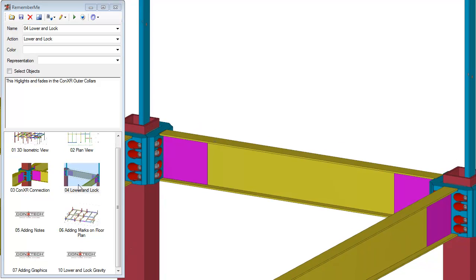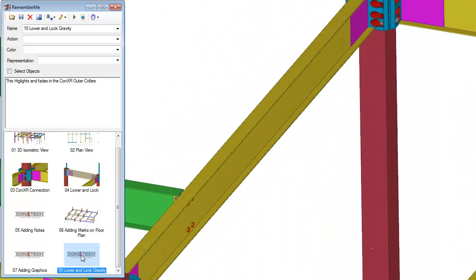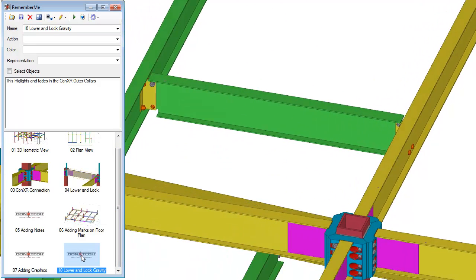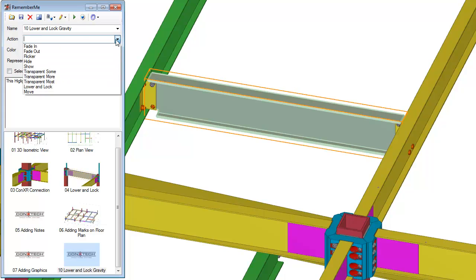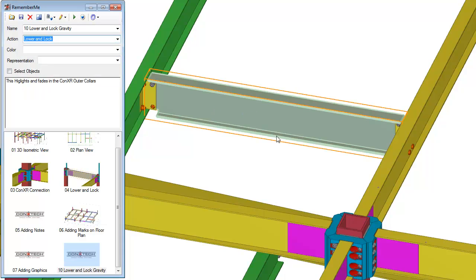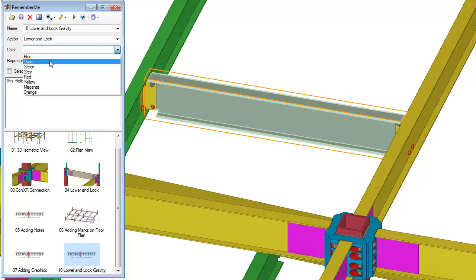All right, so let's go ahead and try this out ourselves. So we'll go to a different view here in the model, and we'll try this lower and lock functionality over on this gravity beam. So the way this works is you can either select the part, or in this case I'll select the entire assembly, and then I'm going to have that piece lowered and locked. So I'm going to switch the action item here to lower and lock. I have that particular piece selected, and then I may even want to change the color when it's all said and done to, say, cyan, and then I'll just go ahead and press save.